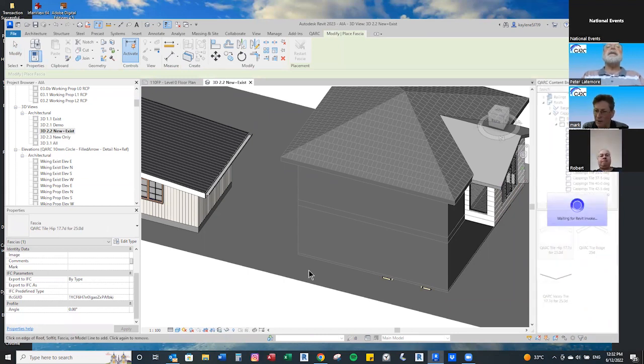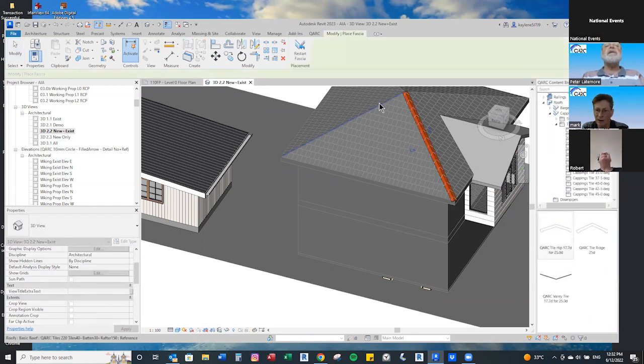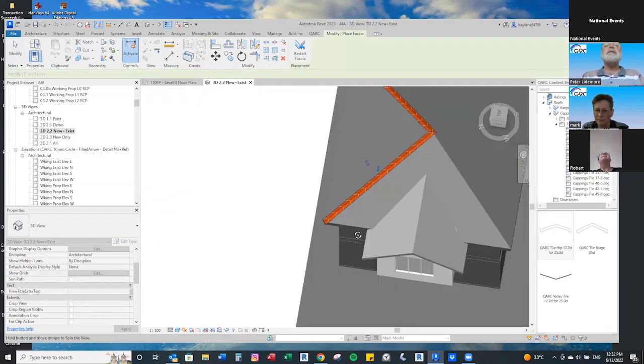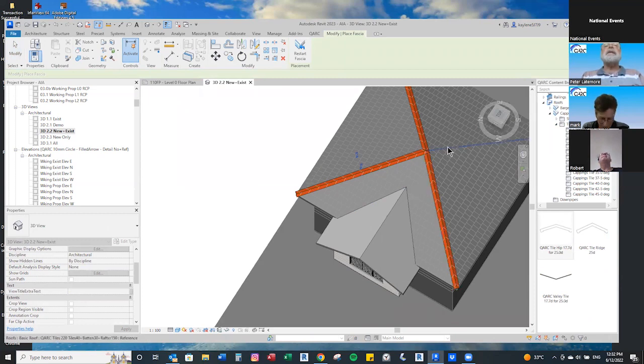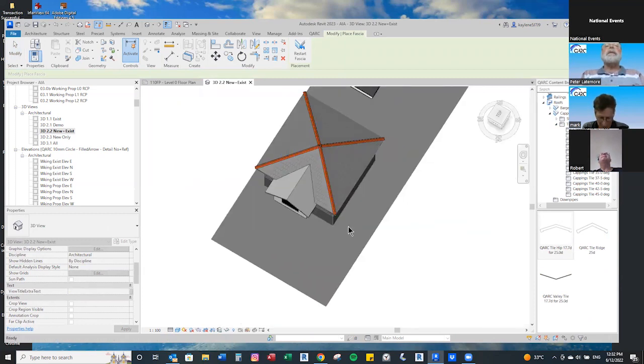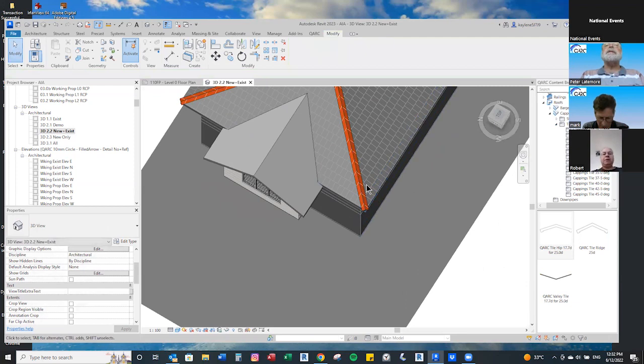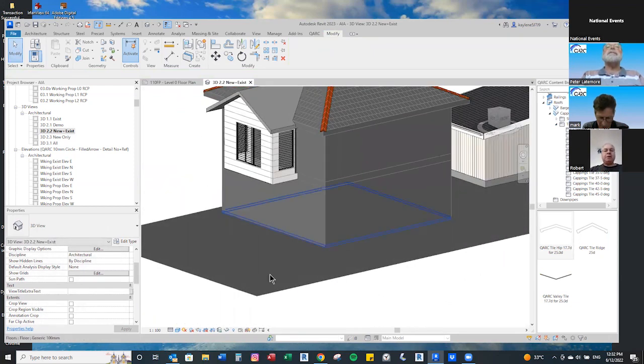The hours that have been spent doing this in other practices just seem like an incredible waste of time. And you can see here, Kayleen has instantaneously turned the building realistic with real cappings.